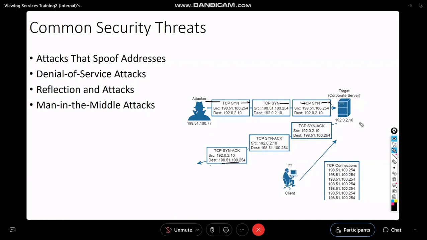So too many sessions of TCP have been formed, and the pool of TCP is over here. In that case, the service is being denied to the legitimate users. This is called denial of service.